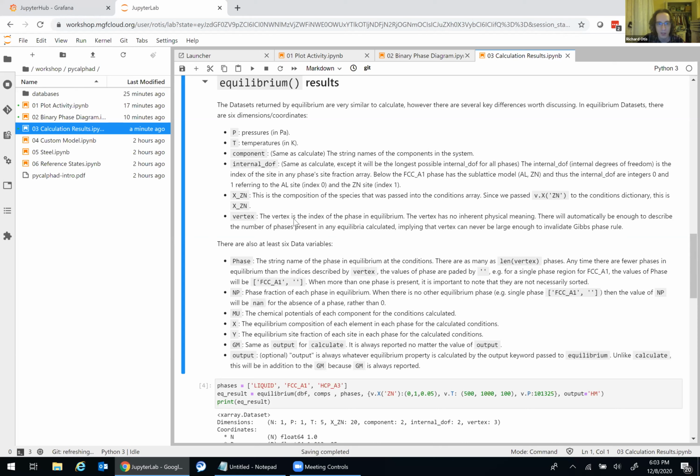Now the ordering of the vertex doesn't have any inherent physical meaning. So you just have to index into it and know which phase you want. And so that's made easier by the fact that we also have this phase data variable object. So we have the ability to index in and say, I just want the equilibria that have to do with a particular phase. And that's often the case. And then we have NP, which is the phase fraction of each phase in equilibrium. So this gives us the amount of the phase for a multi-phase case.